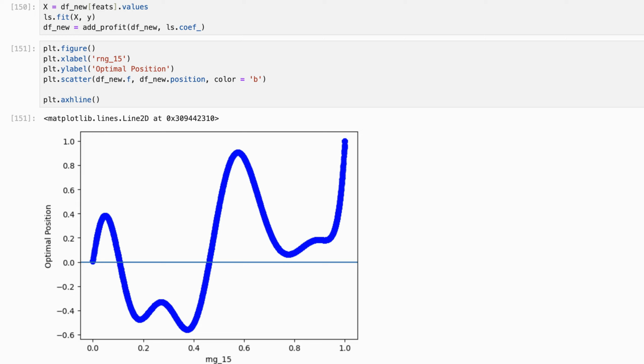Now let us look at the dependency of the optimal position on our feature range 15 when we use Gaussian functions. Interestingly, the result again suggests a trend-following strategy with a possible trend reversal around the minimum. But keep in mind, these results are for demonstration purpose only. They should not be taken as investment advice. In fact, what we are likely seeing here is another case of overfitting.